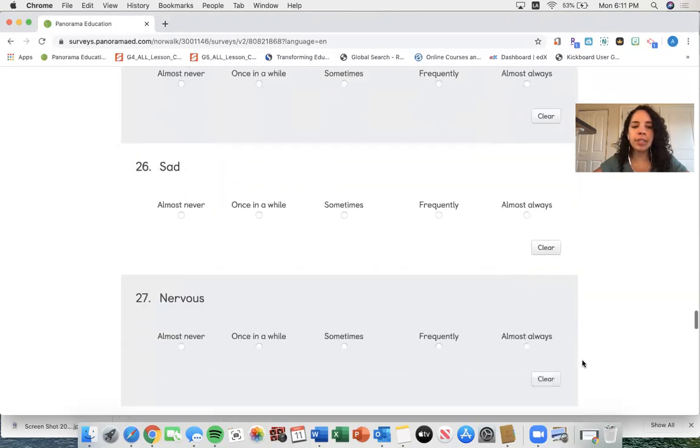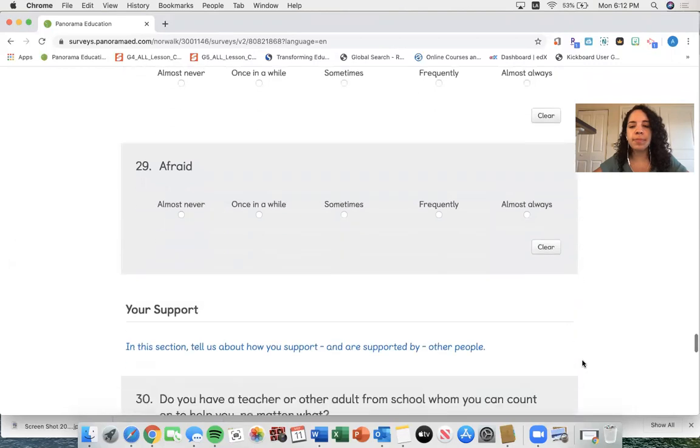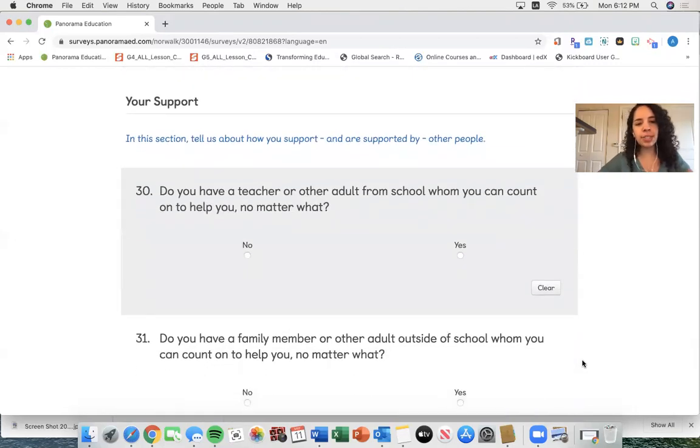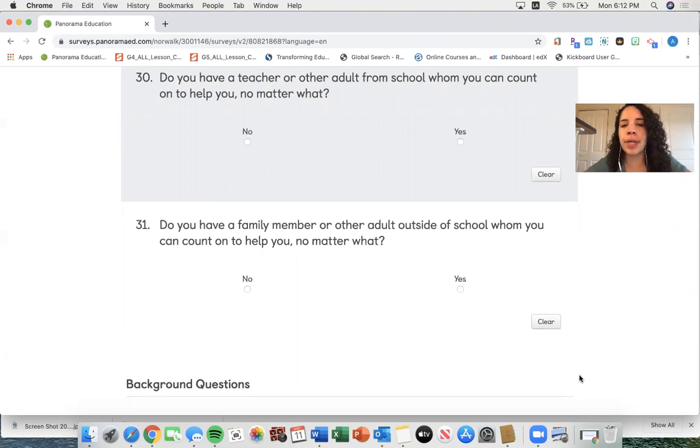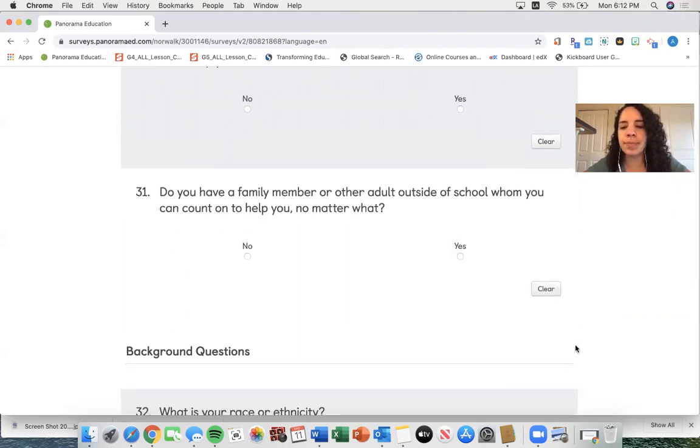These are a lot of feelings, and they're all quite different. Okay, next section, your support. In this section, tell us about how you support and are supported by other people. Number 30, do you have a teacher or other adult from school who you can count on to help you no matter what? No or yes? Number 31, do you have a family member or other adult outside of school whom you can count on to help you no matter what? No? Yes.